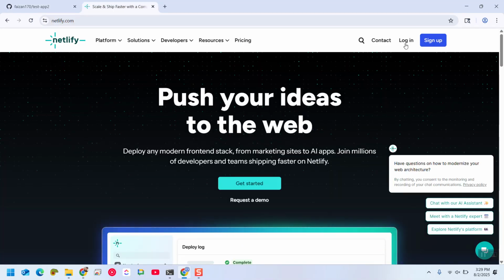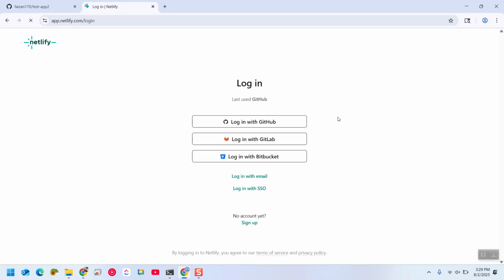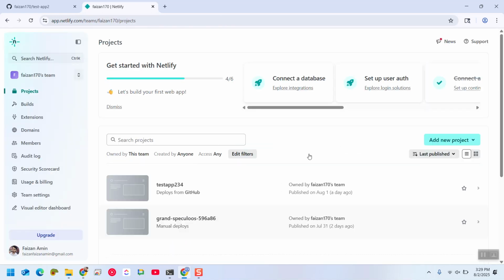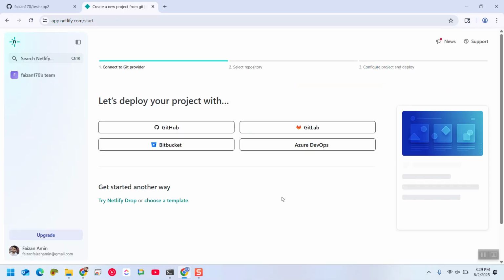Now we need to log into Netlify. You can use GitHub to log in or use a custom email as well. I am logging in using GitHub. Now I can create a new project. I am importing an existing project, which I can import using GitHub.